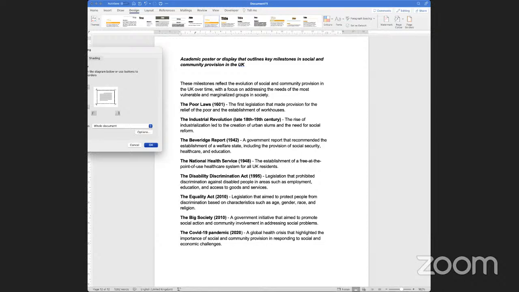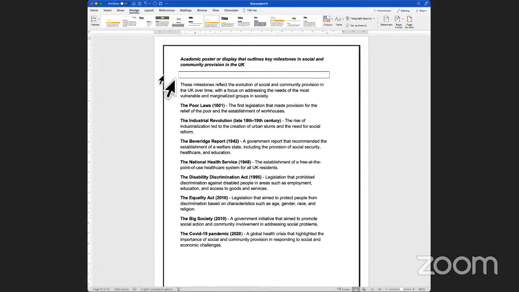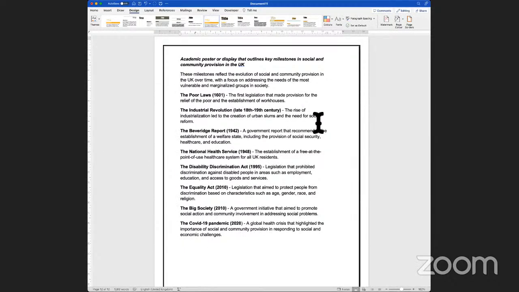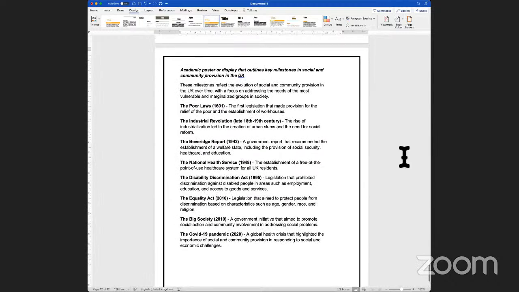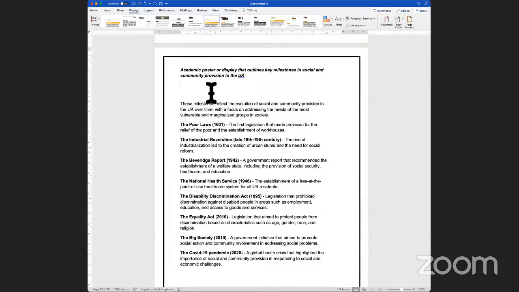So let me just make it slightly fancy. It looks like a poster. Here you go. As you can see, I put a bit of a border around it, and that looks like a bit of a poster. So we need to give it a look and feel.